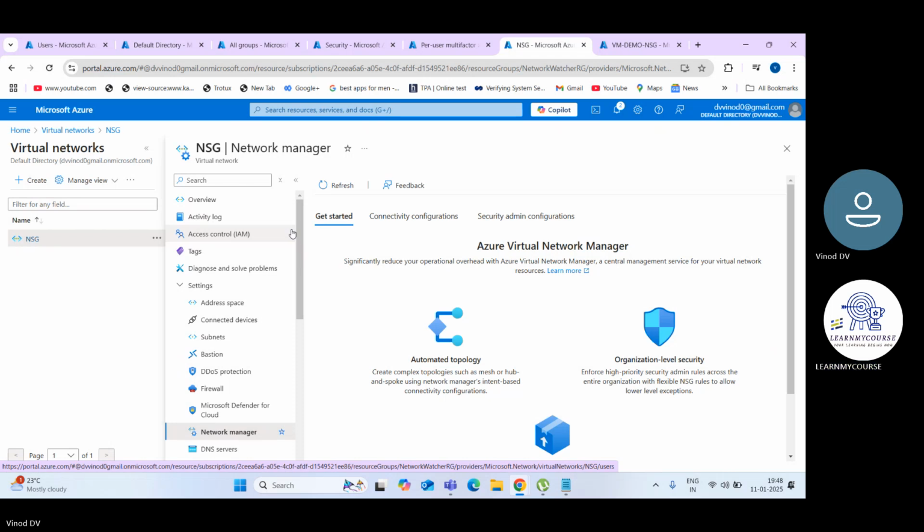Okay, sir. Okay, fine. No problem. Thank you. So basically, Bastion is kind of RDP. So this is a concept, right? So the entire settings you can explore.